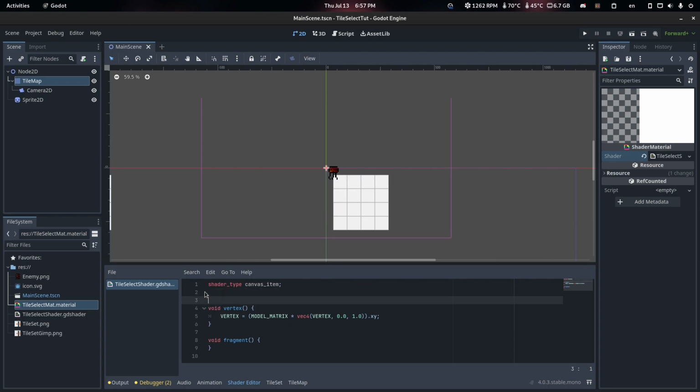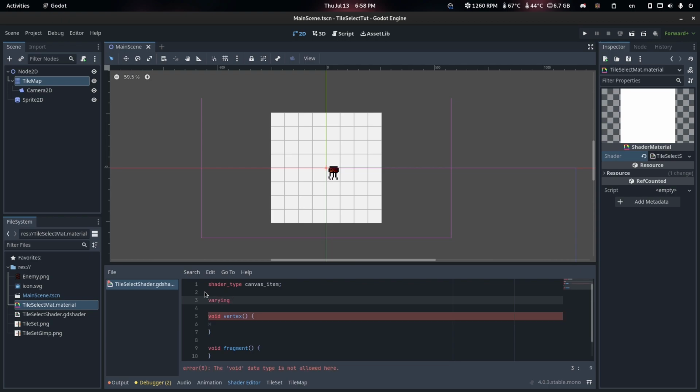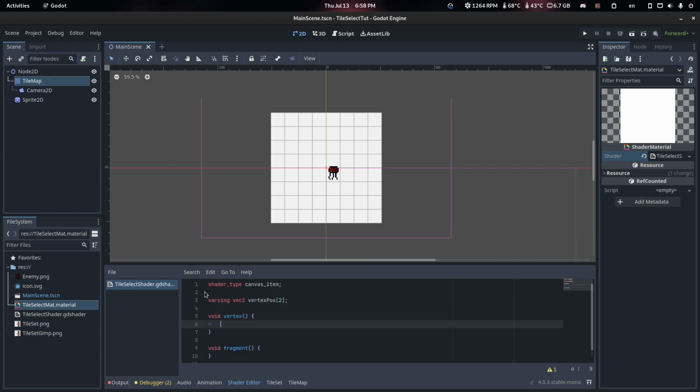You can see the model matrix being applied twice. But anyways, to pass data from the vertex shader to the fragment shader, we're going to use something called a varying. The varying keyword just allows us to pass stuff from the vertex to the fragment shader. We're going to make a vec2 array and call it vertex pos. Now we have this variable that we can write to. What we're going to do now is take vertex position of 0.